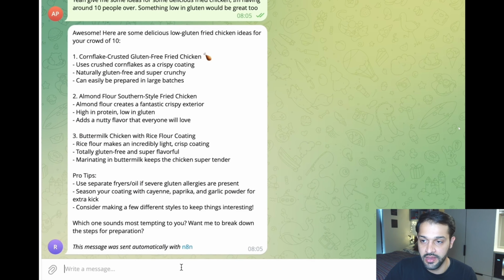So here we go. It's come back with some ideas. "Here are a few delicious low gluten fried chicken ideas for your crowd of 10." So you've got cornflake crusted gluten-free fried chicken. Not bad. Almond flour southern style fried chicken. Sounds quite nice. Buttermilk chicken with rice flour coating. That sounds like my kind of fried chicken. So yeah, I'm going to go with the buttermilk fried chicken. And basically I just want some step-by-step instructions now.